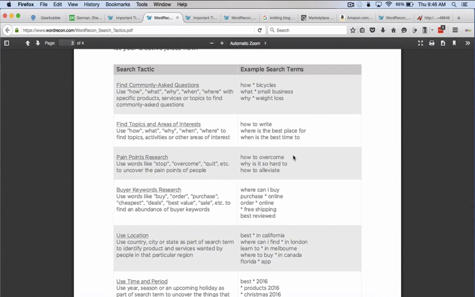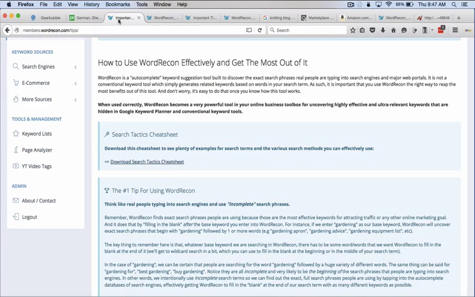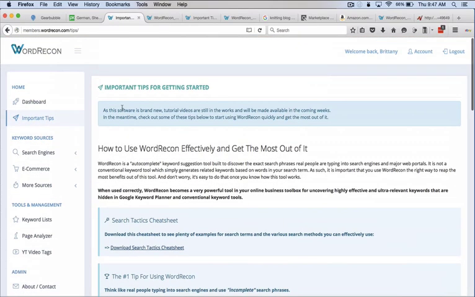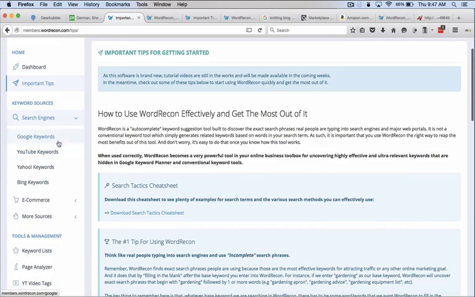All right. So what I'm actually going to do is I'm going to run through a number of demonstrations for you guys so you can actually see this in action and just see the dozens of different ideas that I've been able to come up with just using this tool really, really easily. So what I'm going to do is I'm going to go back to the dashboard, and I'm actually going to start with the keyword tool. So on the left hand side, I'm going to select search engines, and I'm going to select Google keyword.